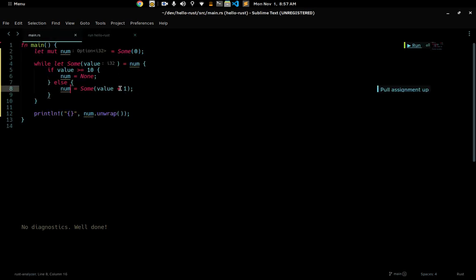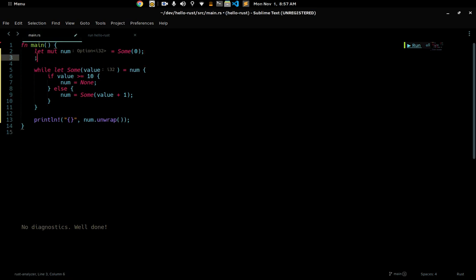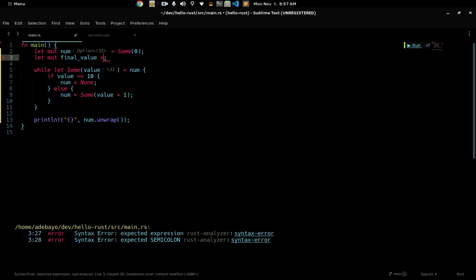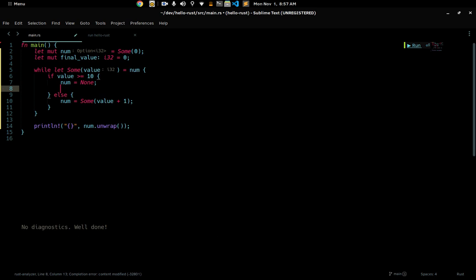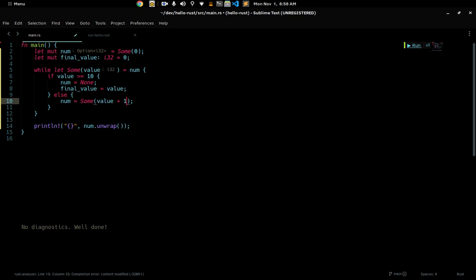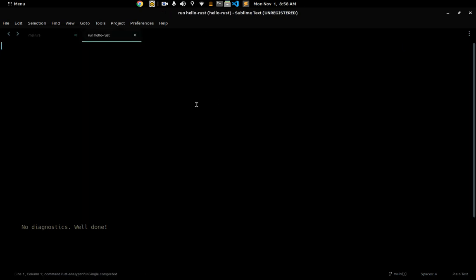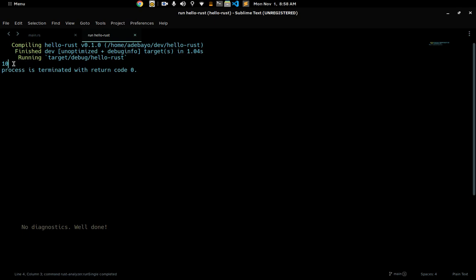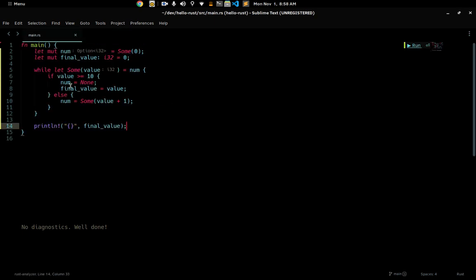So we have None, and so this is only going to loop 10 times. So let's just make sure that we have the final value out there. So let final value be an i32 that is 0. So num is None, and then final value equals value, right? So this should give us something like 10. So final value, and now running this should get us what we want. So we should see 10, right? So we see 10 here, just as we expect, and that's what while let is for.